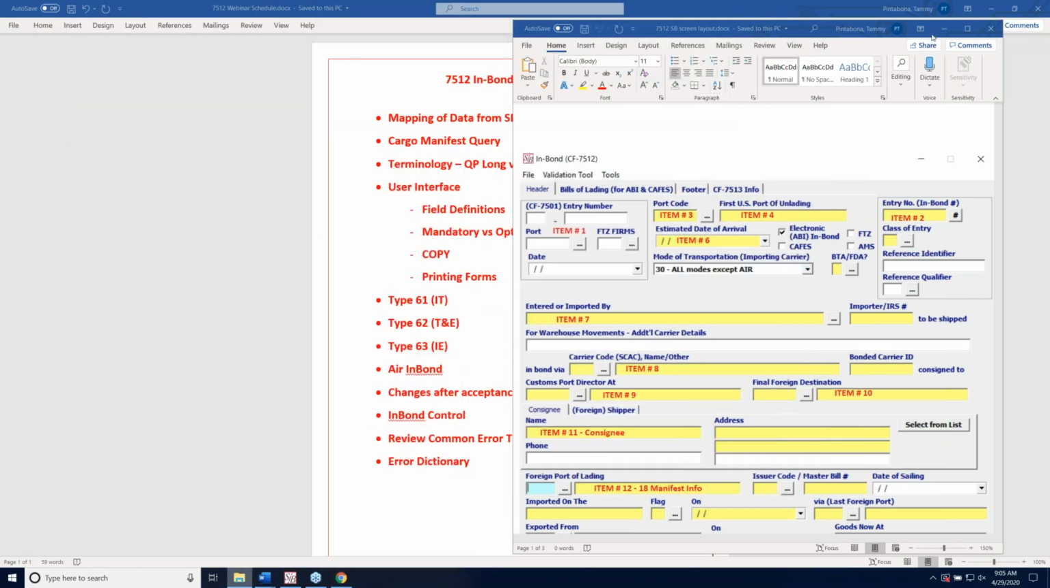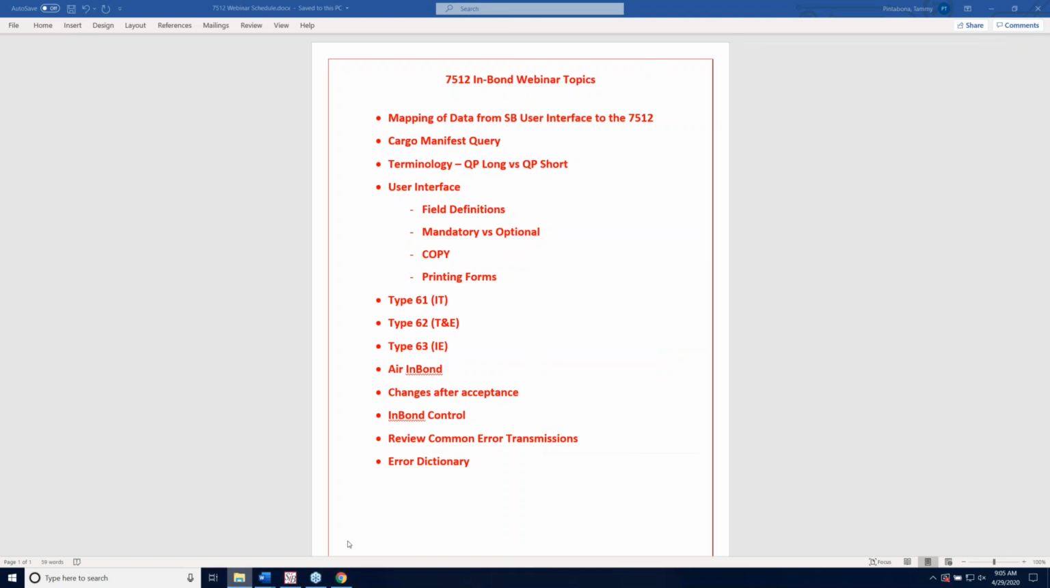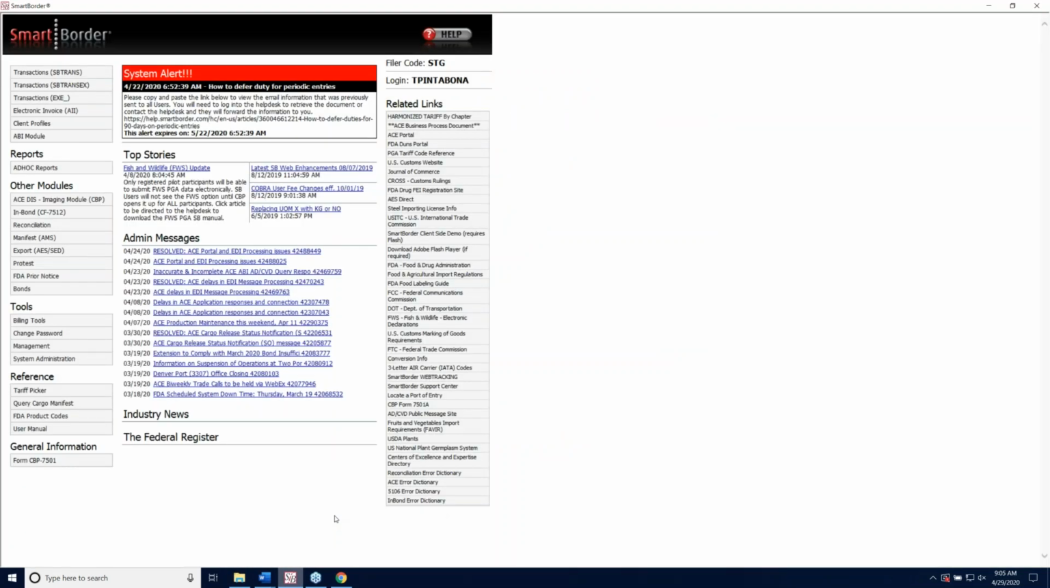So with that being said, I'm going to minimize these, and I'm going to go right into the system. The first thing before we open up the actual 7512 module, I want to go over the cargo manifest query.